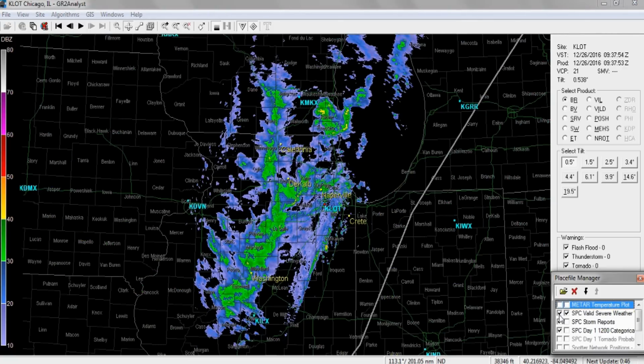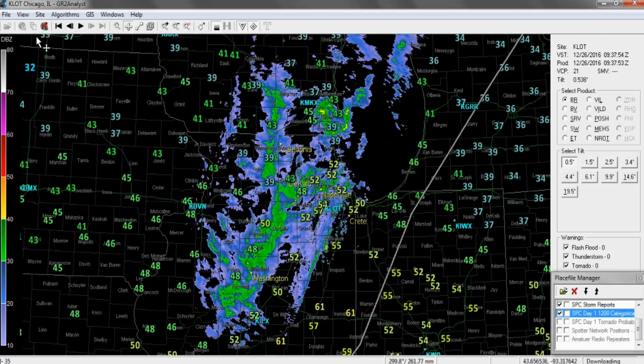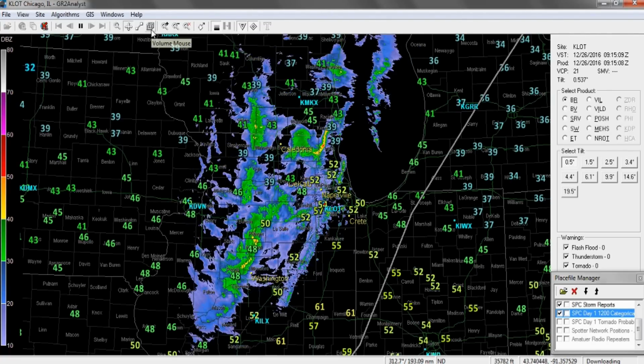If we look over here to the bottom corner, it's called the Place File Manager. I can actually turn off the various layers, and I can turn them back on. There are the temperatures, and various storm reports and weather outlook markings and stuff. You click up there and it'll start animating. It's called the Archiver, so you click on that, then hit the play button, and it'll start moving it. This one is very nice.